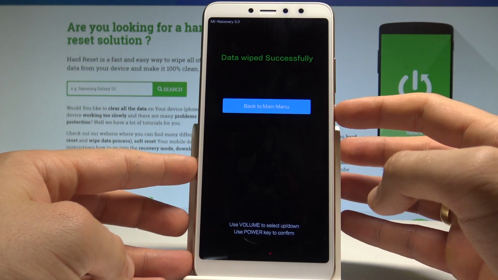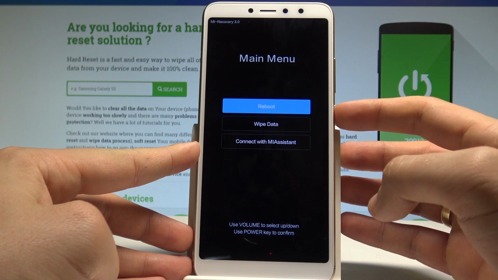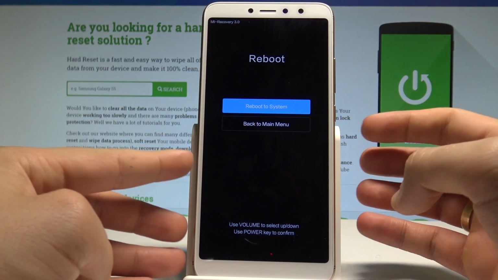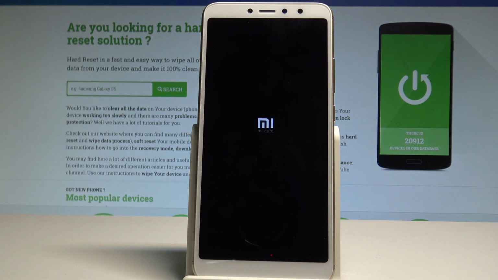So let's press the power key to back to main menu, and let's press power key again to reboot the device. Tap power key one more time and the phone is restarting and booting into a normal mode. Let's wait until the welcome panel pops up.